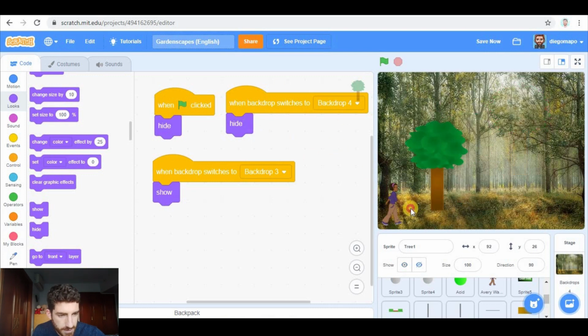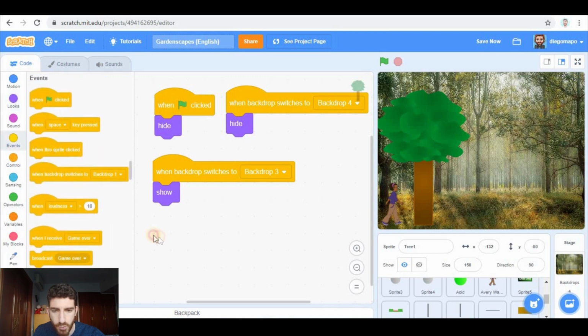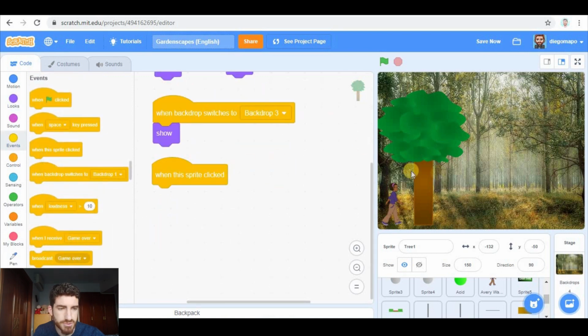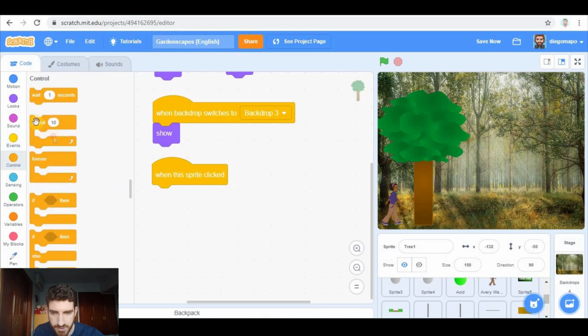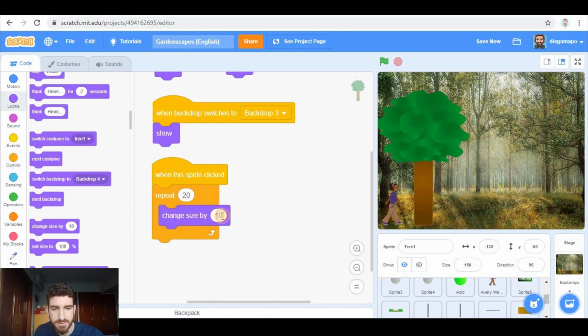Okay, so I'm gonna place it here. I'm gonna make it bigger, like 150. There is okay. And we want that when this sprite clicked, it is going to shrink and finally hide. So we're gonna repeat like 20 times. Change size by -7, for example, so that we reduce size by 140, because 20 times 7 equals 140, and then we hide it.